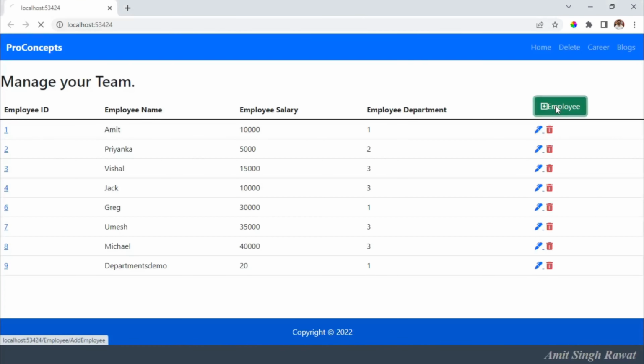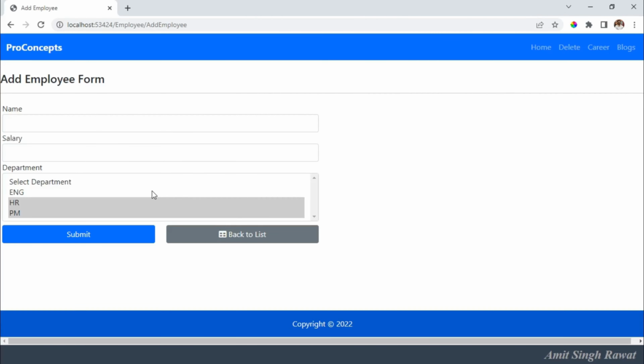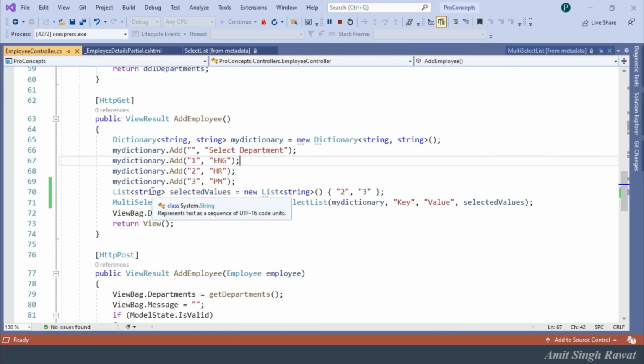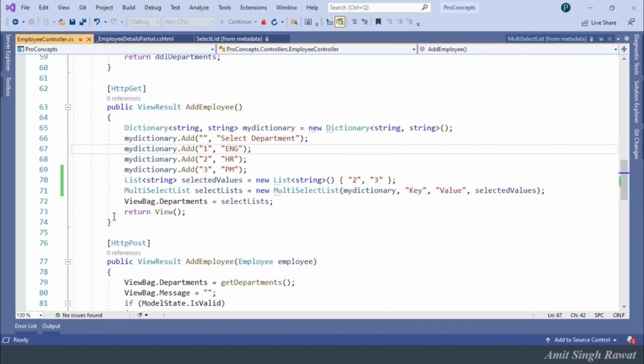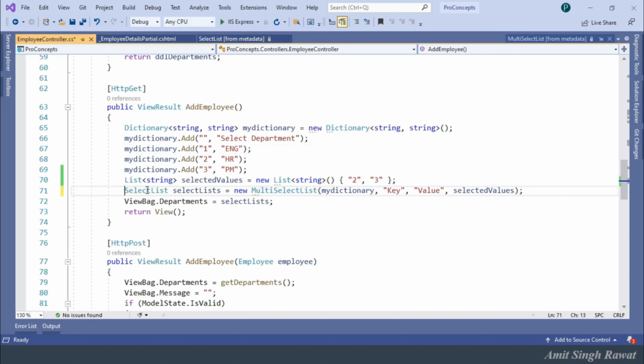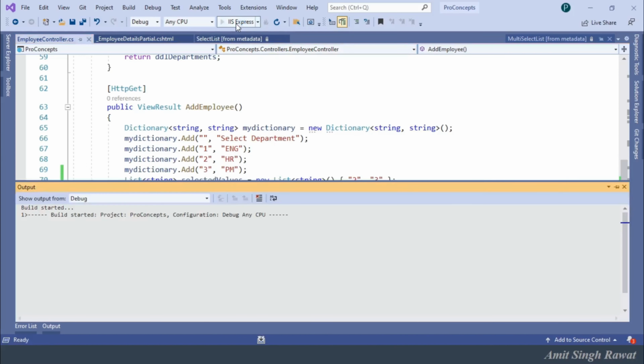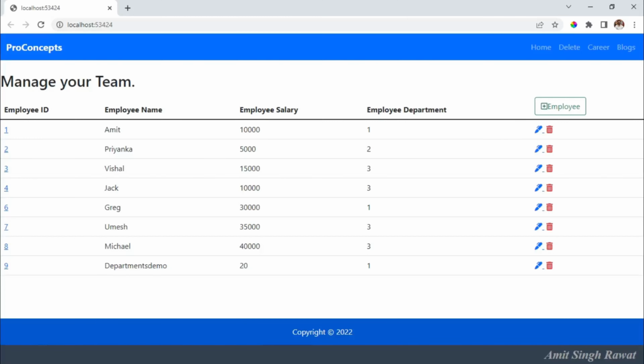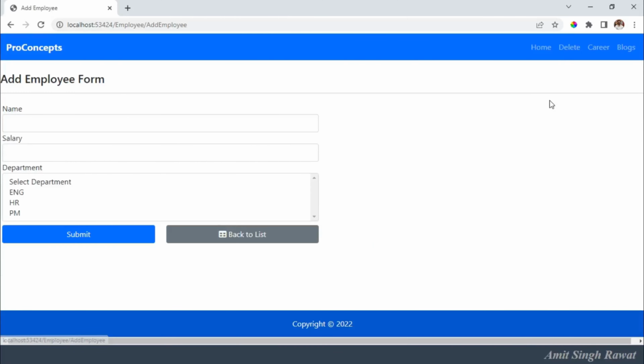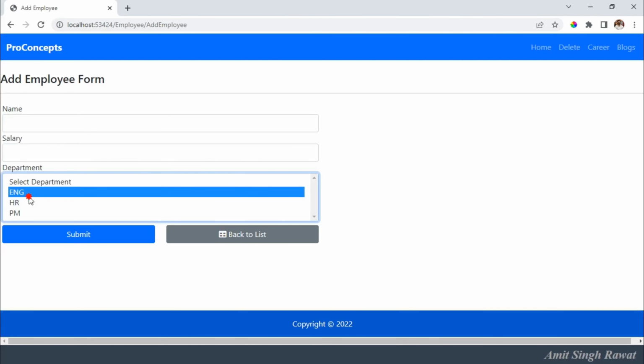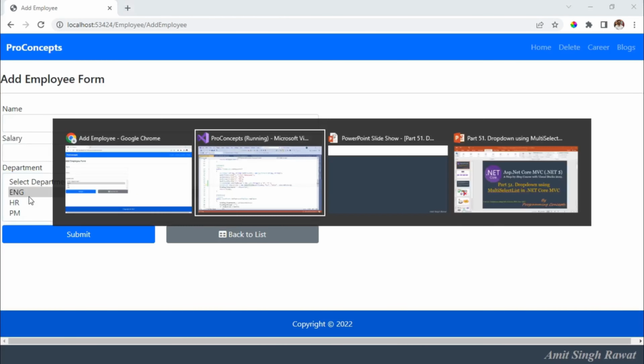Click on Add Employee. And you can see both HR and PM selected by default. Simple, extremely simple. Let's try the same thing with SelectList. Stop the application. Change MultiSelectList to SelectList. And save and run the program. Click on Add Employee. See, it's not working with SelectList. This is one difference. Let's get back to Visual Studio.